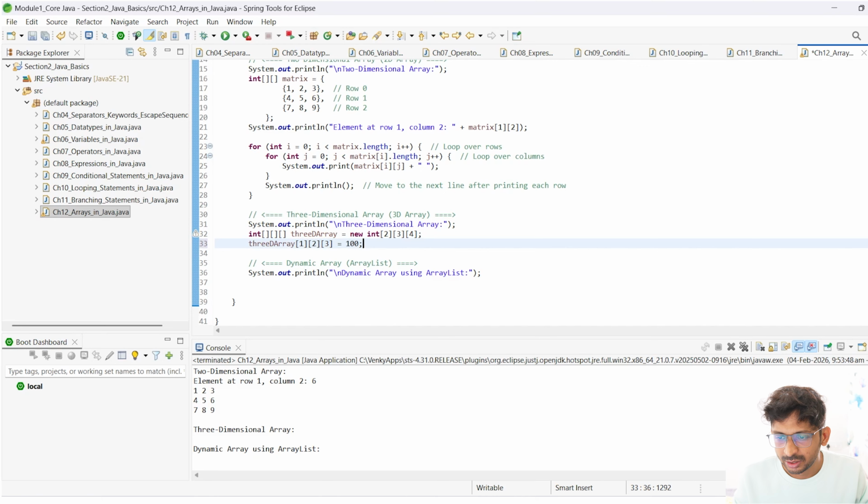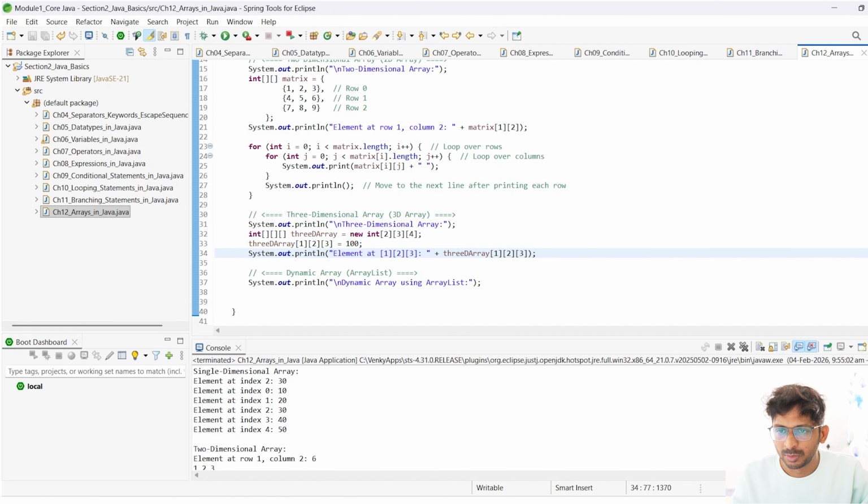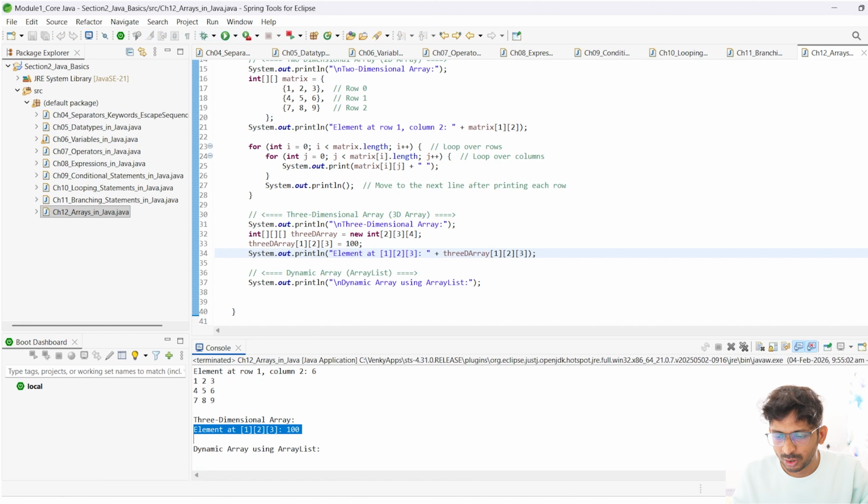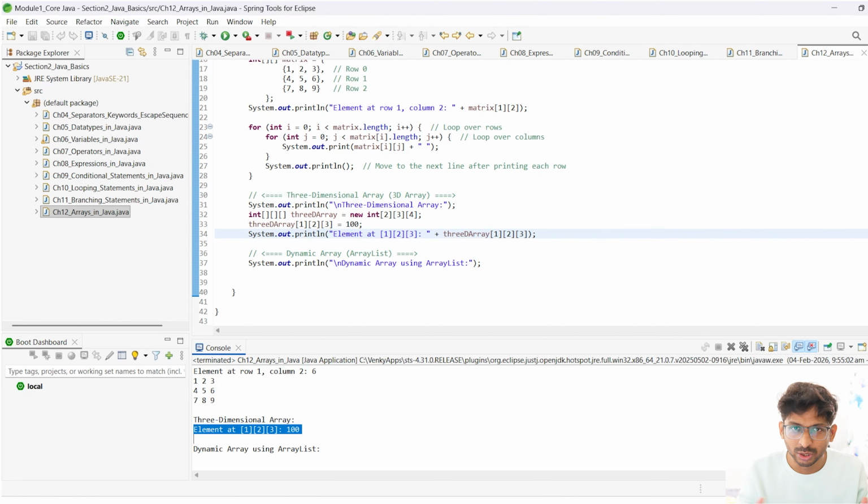We do that by using the array name, and this is the index position. So this is going to be the first row, the second column, and in the third dimension it is going to be the third array. So we have set that value to 100. If we save the program and run, you see it is giving out that value. You can of course use for loops to populate the elements in a three-dimensional array, and you can definitely play around with it. Now moving on to the dynamic array, this is an interesting concept.